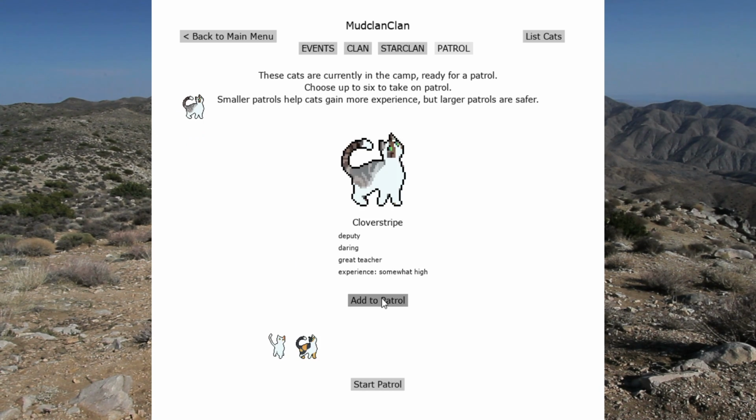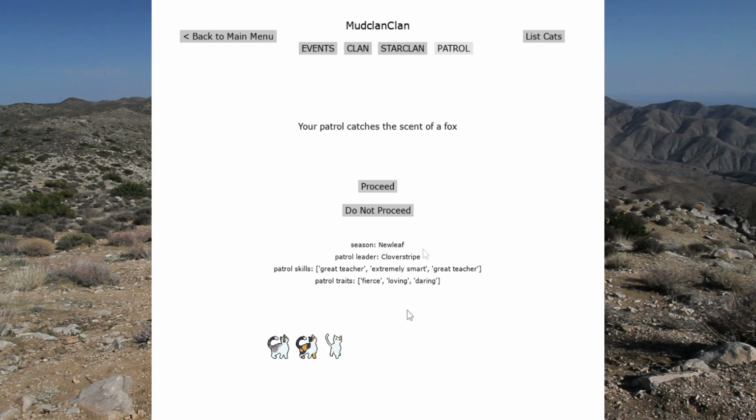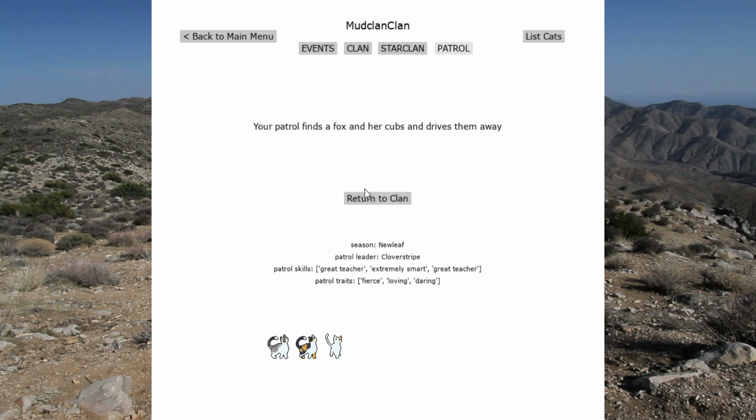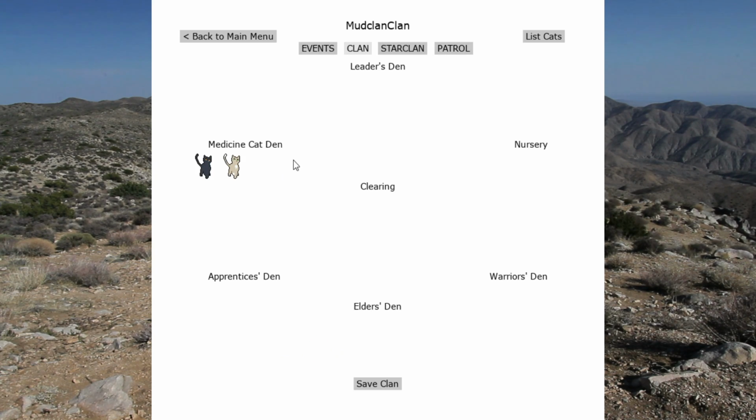and Cloverstripe are going to go out together. And they come across the scent of a fox. That same fox! I am so sure it's just the same fox. They didn't actually drive her out, they just made her mad, and now this is going to be a whole thing where we just have to deal with this fox. But luckily this time they do manage to drive away the fox and her cubs. You know, who knows for how long, but this time we got that fox out of the territory.